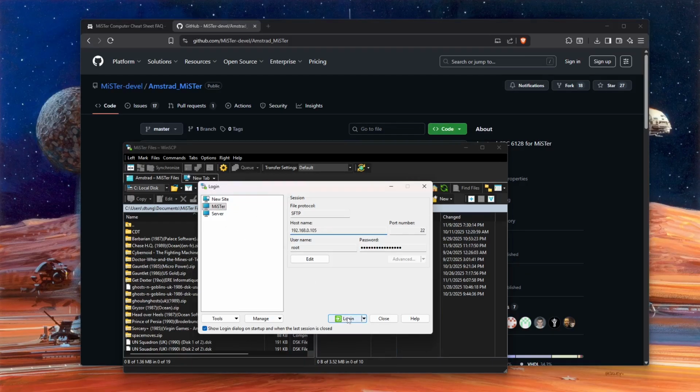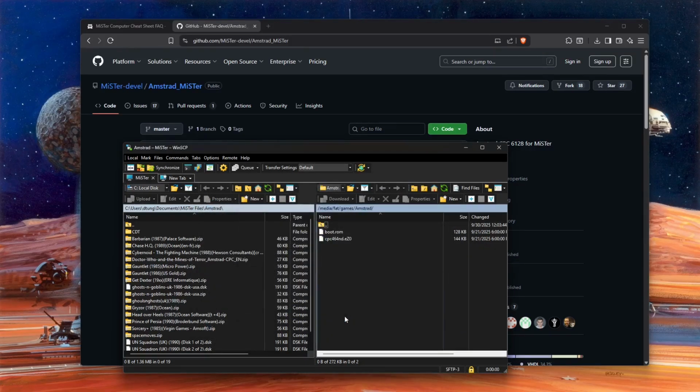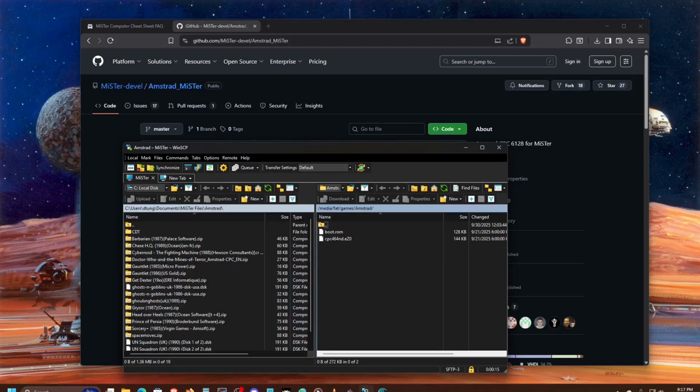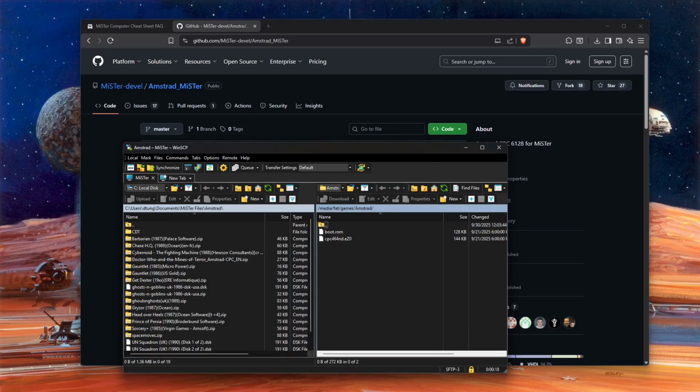All right, so I'm going to log into it with WinSCP. You can use a different FTP or SFTP program if you like, whatever you're familiar with. As far as I know, pretty much anything will work with it. You can use SecureCRT, MobaXterm, and there's another one I'm drawing a blank on, FileZilla, I think. But WinSCP is really good, especially if you've got Windows.